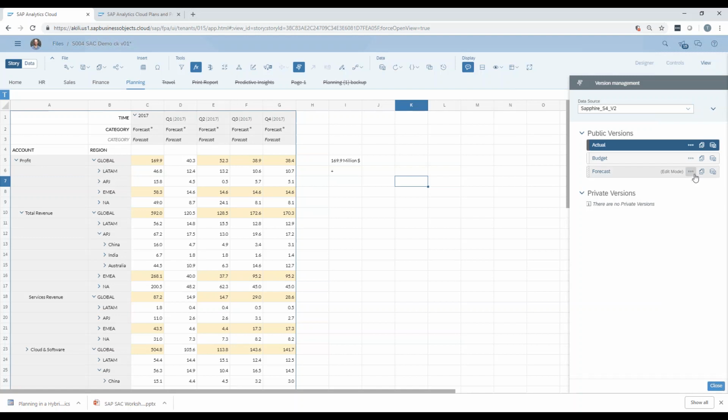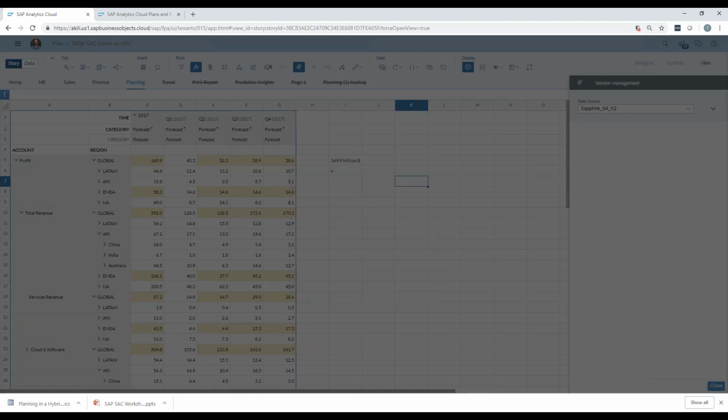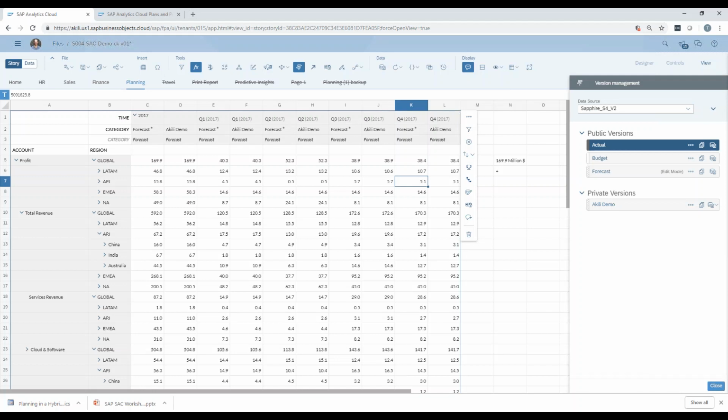But those, you can go ahead and create one from an existing forecast. I can just click on duplicate. I can call this a Keely demo. It's going to use the forecast category to start off with before I make any changes to it. And then you've got a private version. And then when you're ready to share it with others, then you can selectively share it to a number of different individuals. So this makes version management and the ability to do some private one-off what-if analysis very easy.